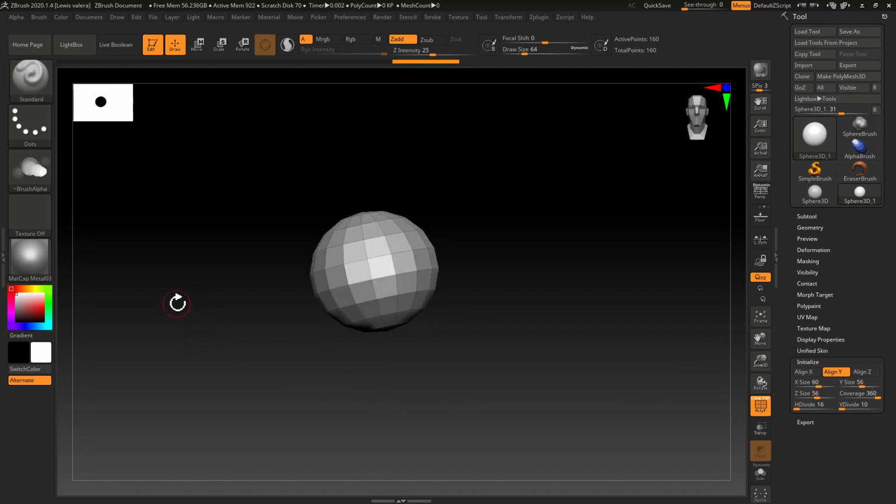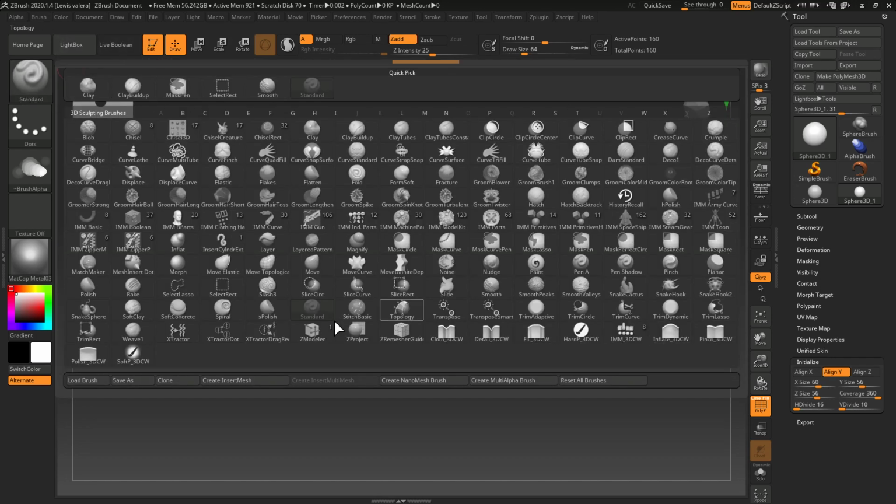Now, obviously, that is very, very low res. But you say, okay, I'm going to start modeling this, because I'm in 3D. So look what happens when I'm in 3D. You know that you're in edit mode. You click here. You see you got all these brushes.